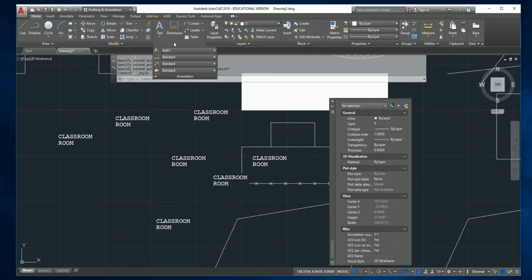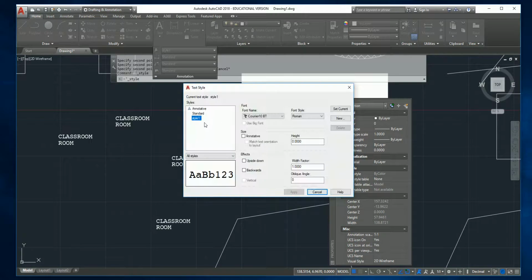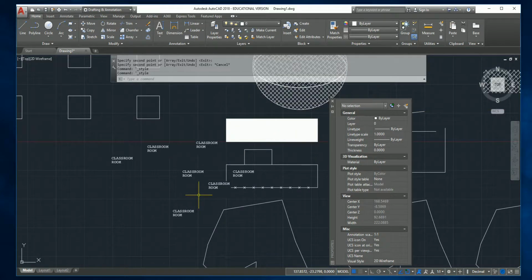So yeah, and I mean, we could name it style 1, but you could go in here and rename it. You could even just name it the name of the font that you're using, what have you. So, any questions about text and text styles?